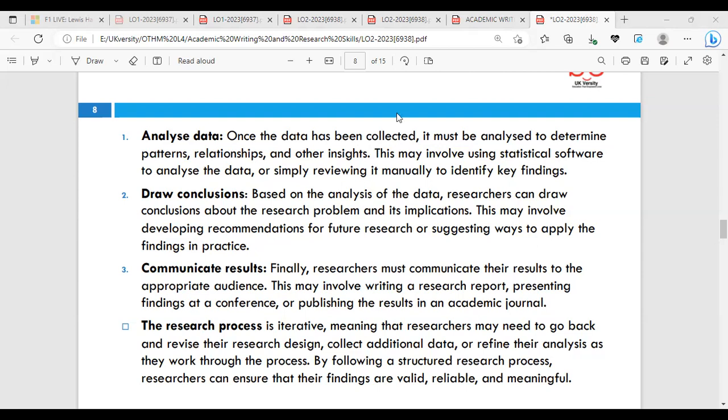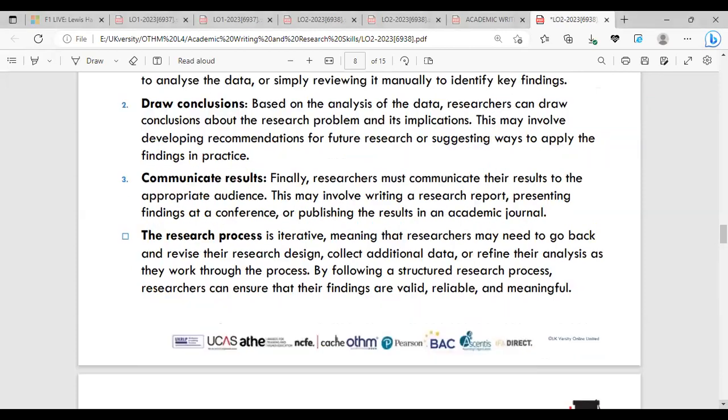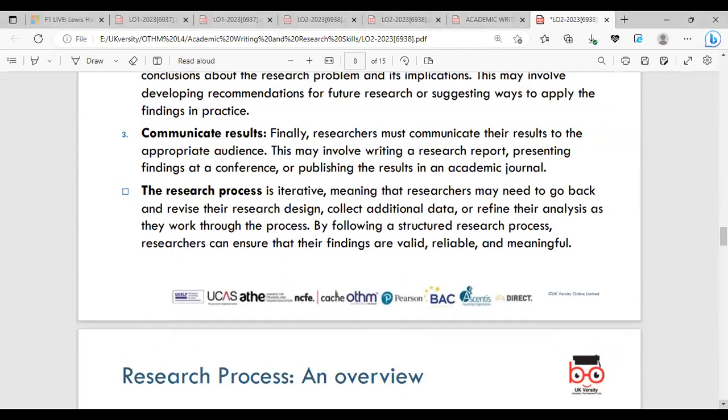That will help further enhance your understanding, and we can use the software to calculate standard deviation, correlation, regressions, and draw conclusions. Based on the data, we can draw the conclusion and communicate the results of the research, and future researchers can build on that research process. Researchers may need to go back, revise, and collect additional data. If your result is not appropriate or expected and not meeting the objective, maybe you can redesign and review your research.